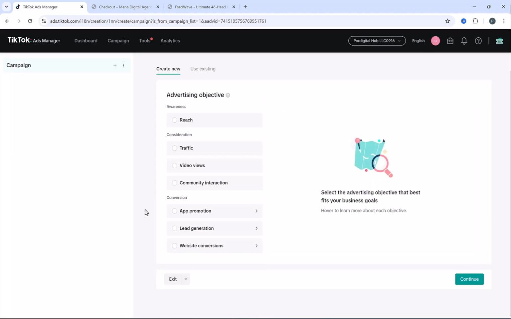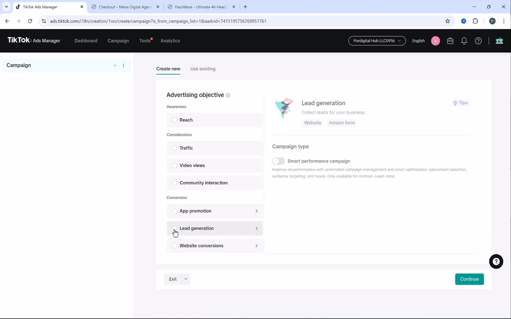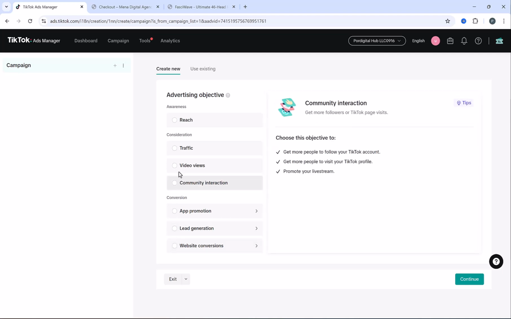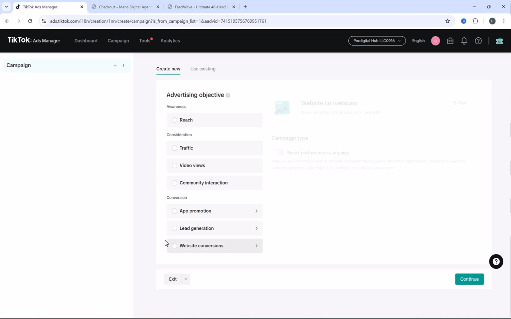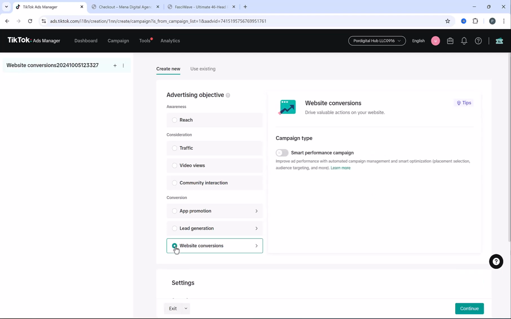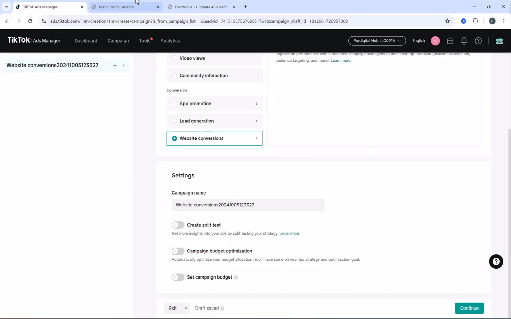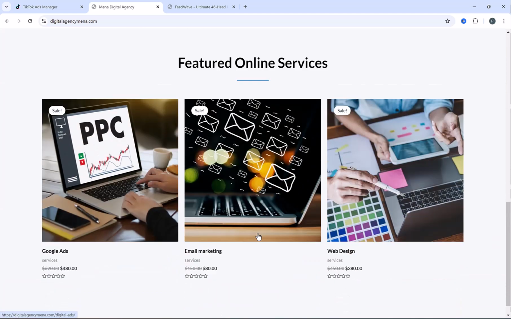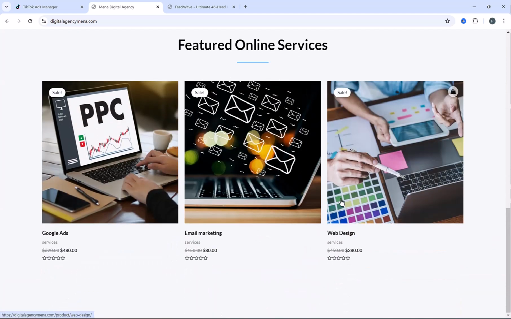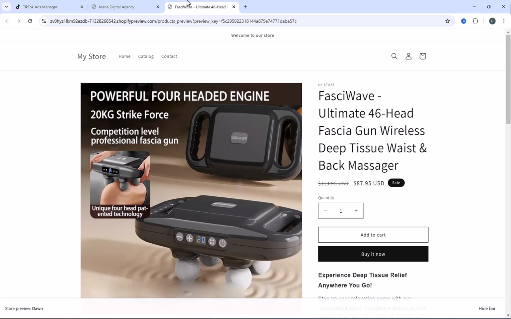Here we have TikTok advertising objectives. As mentioned earlier, we're gonna cover website conversion, lead generation, community interaction, and reach. These are the most effective ad types on TikTok. So let's start with the most important objective, website conversion. Click on it. So here we're gonna advertise for web design service. I'm selling this service online through my WordPress website and WooCommerce plugin. Note that you can apply the same steps to sell anything online, whether it's a service or a product.